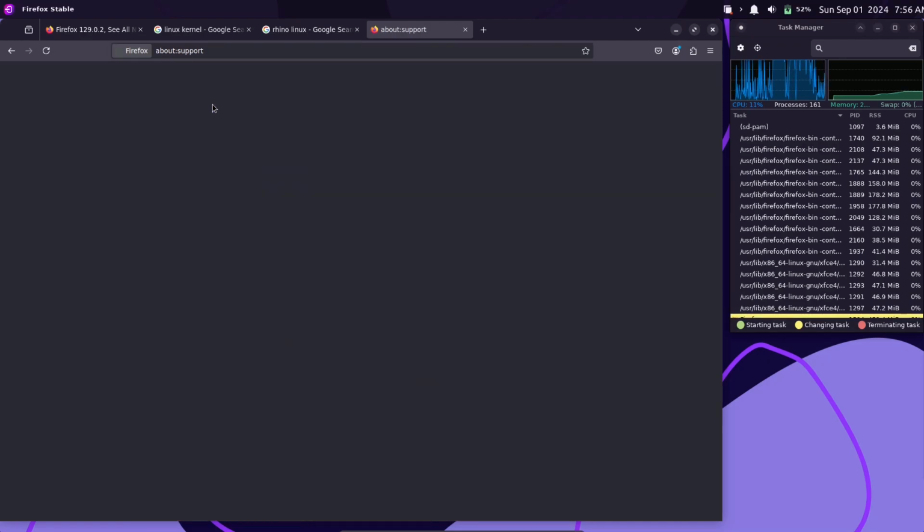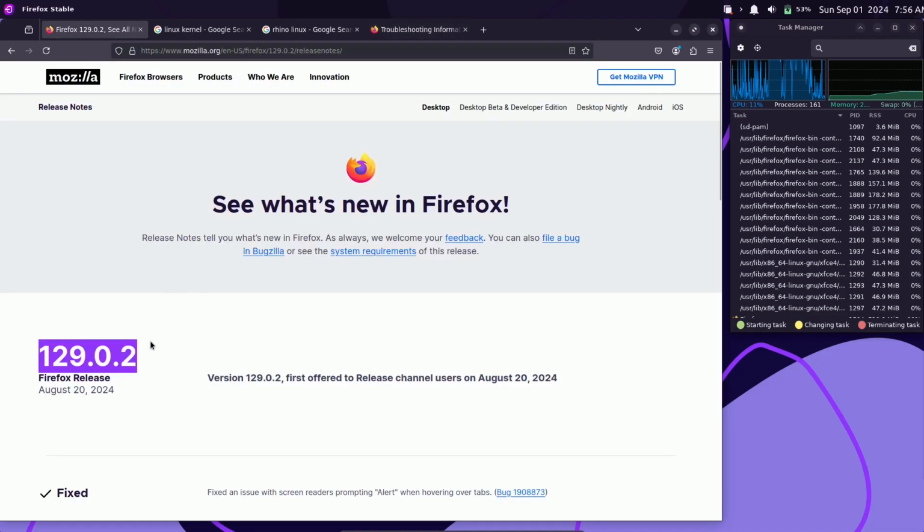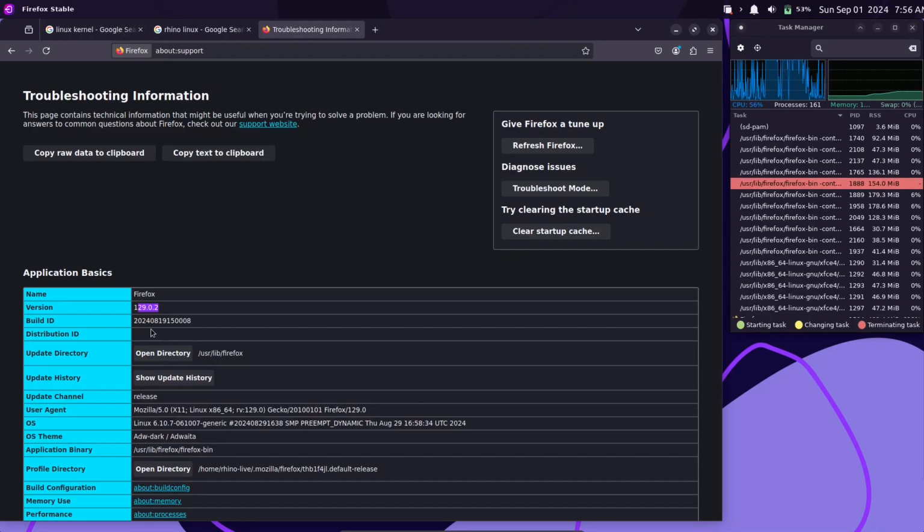So here is the about support, it's working properly, but I mistakenly typed something else, but it's okay. So the latest version is 129.0.2, and also the latest version on the official website, August 20. So let's close it. Let's get other information.